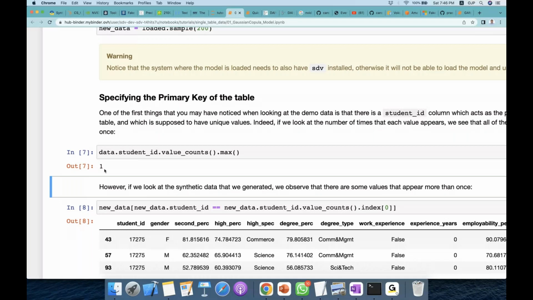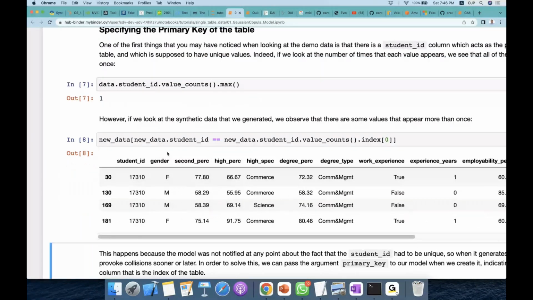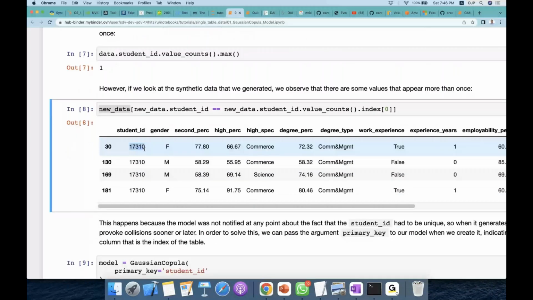But if you look at the new data that is generated, the student ID keeps getting repeated because we have not defined that it is a primary field, a primary key. Student ID, only one student can have only one ID. So effectively, when we are creating this model, we can tell it implicitly that a student ID is the primary key. So when you are generating the data, please take care of it.